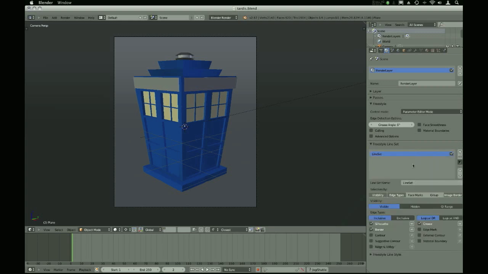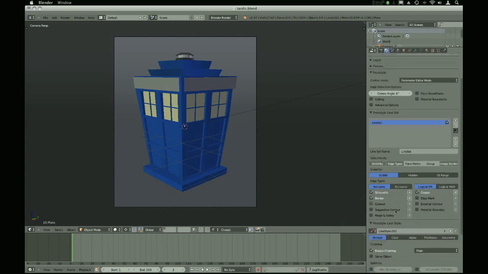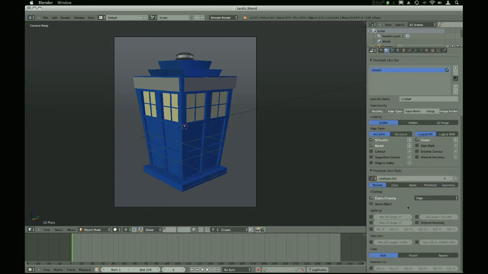Now, the two major settings that we're going to be going over in this tutorial are the line sets and the line styles. And line sets are basically the areas that are going to have the lines drawn on them. So it's almost like the selection, and then the line style is the style of the actual line that gets drawn. So the line set chooses where to draw the line, and the line style styles the line.